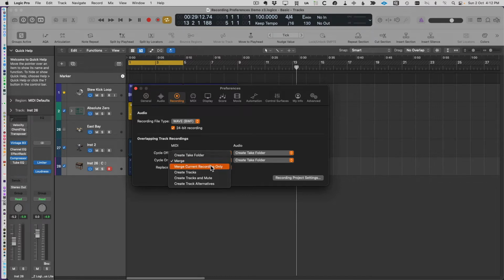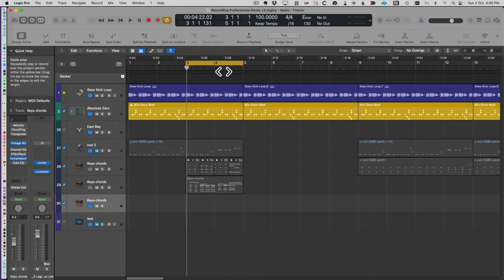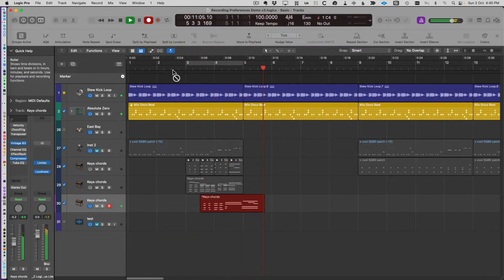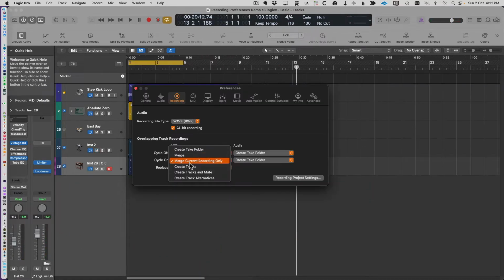Merge current recording is a similar thing. It just means if there's already anything on that track, it will leave it there as its own layer, sitting underneath. The old one doesn't get wiped, but the new one will start doing that merge thing over and over, and then you can separate them afterwards. So I guess that's a slightly more useful version of merge. I would say neither of them are particularly useful, to be honest, but that's my take on it.